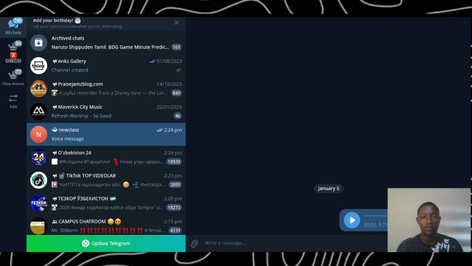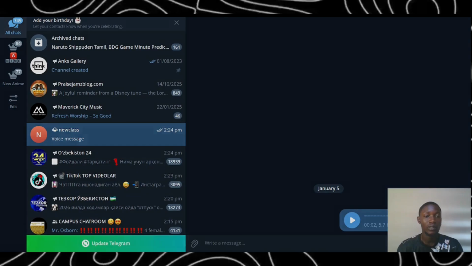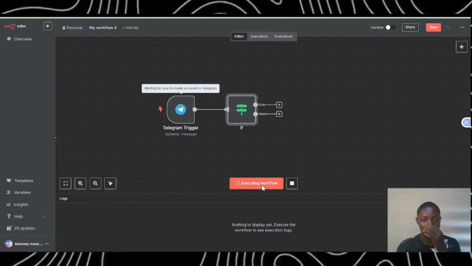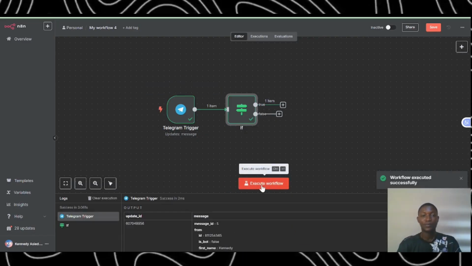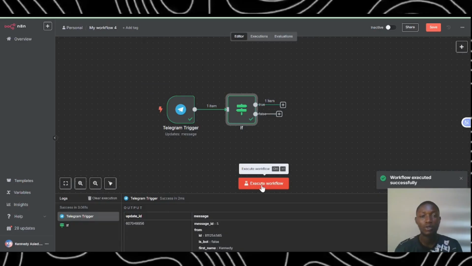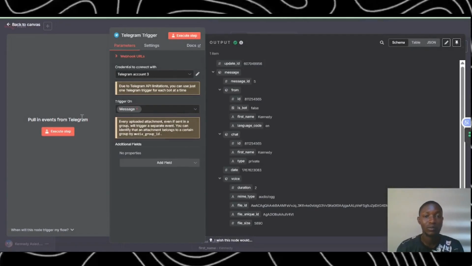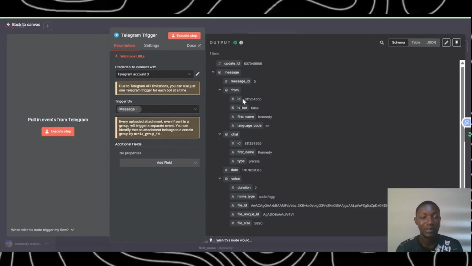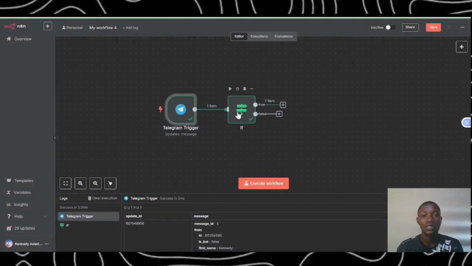Oh, I forgot to actually execute the workflow, but I will still see whether it will work. It will be able to listen. All right, so it came through, and let's see. Once we double click the Telegram node, we'll be able to see what Telegram received from the message that was sent.